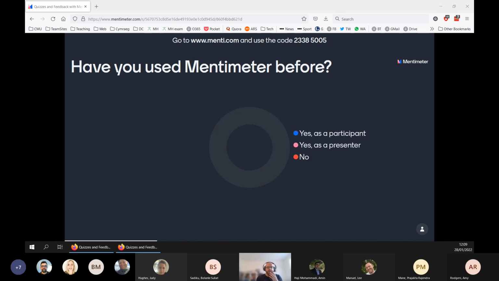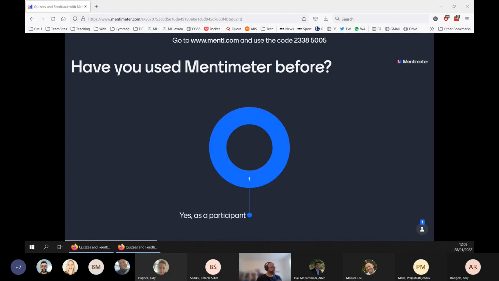Have you used Mentimeter before? So this is a poll question type. So please let me know if you've used Mentimeter before. So out of the 11 people here, 7 have used it as a participant, 3 have used it as a presenter, and 3 people haven't used it at all. Well, how does that work? Because that doesn't add up to 12 or 13.